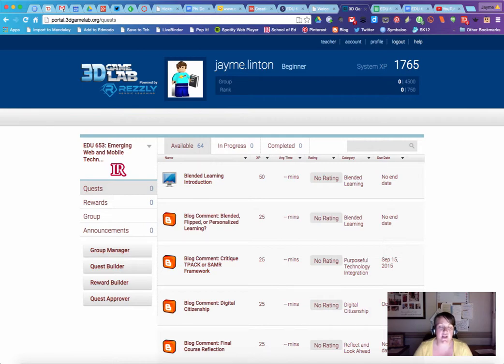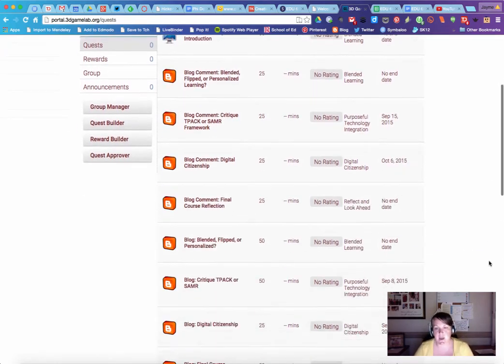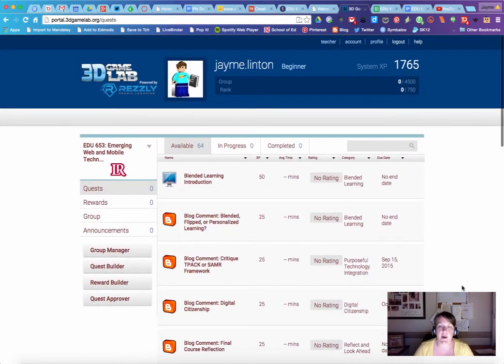Some of these quests have due dates, and those will be listed here on the side, and some do not have due dates. For the specific quests that do have due dates, those quests will expire on that date. So you will need to complete those prior to that date, but I'll show you the timeline for completing quests and quest categories in just a moment.